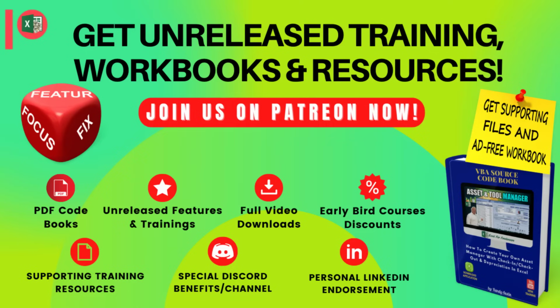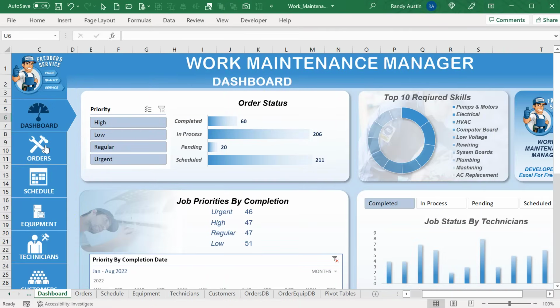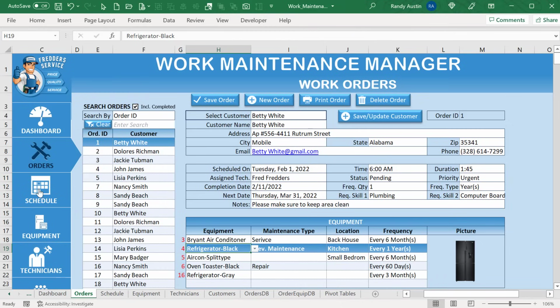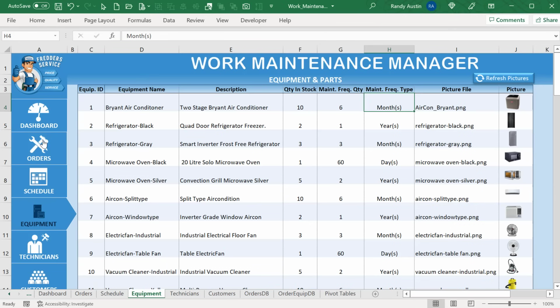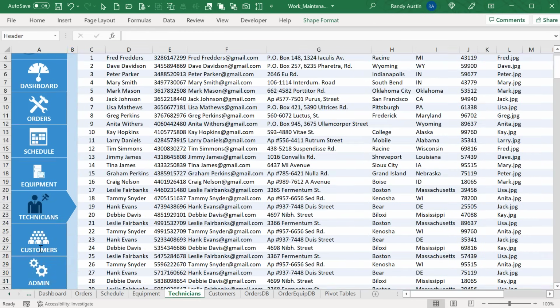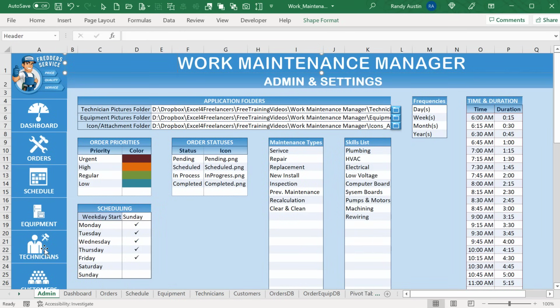Thank you so much for joining us on this epic work order maintenance training. We completed a brand new dashboard. We've got orders. You can create orders. We've created a brand new schedule. We've got equipment with pictures, technicians and customers, and of course, a really dynamic admin screen.